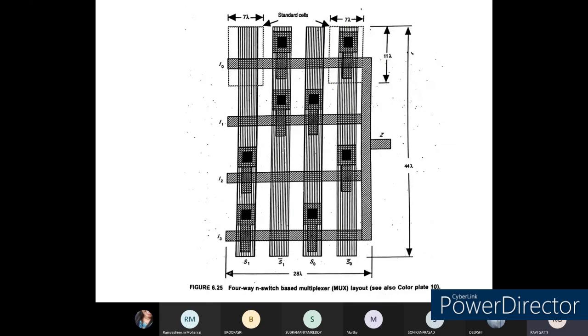The standard cell is of the size 7 lambda by 14 lambda, whereas the entire 4:1 mux is about 44 lambda by 28 lambda. The standard cell has been replicated 4 times in terms of row and column, so that it can be implemented for the 4:1 mux. So this is the mask layout related to the multiplexer.